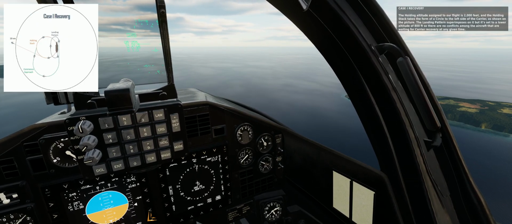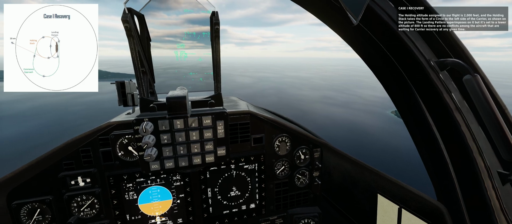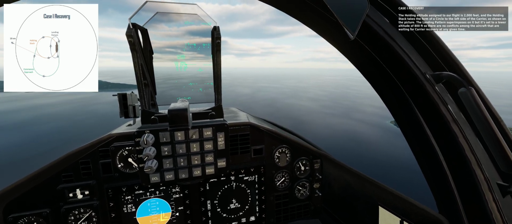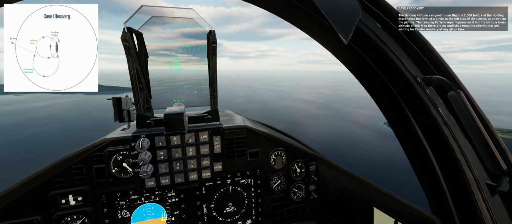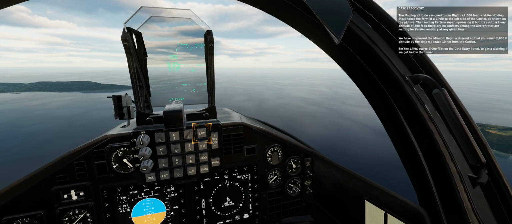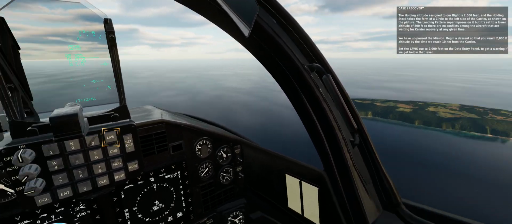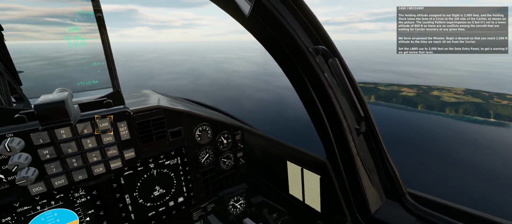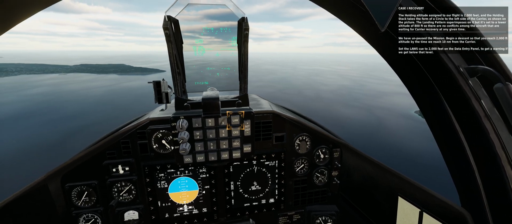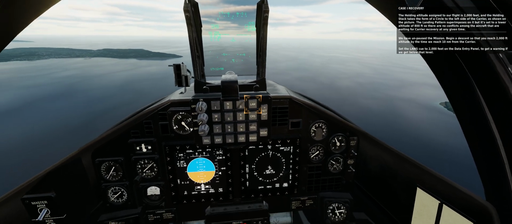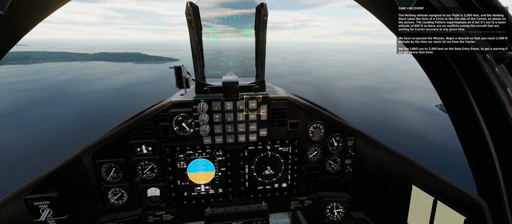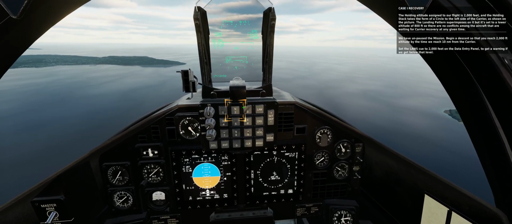The holding altitude assigned to our flight is 2,000 feet, and the holding stack takes the form of a circle to the left side of the carrier, as shown on the picture. We have unpaused the mission. Begin a descent so that you reach 2,000 foot altitude by the time we reach 10 nautical miles from the carrier. Set the low altitude warning cue to 2,000 feet on the data entry panel, to get a warning if we get below that level.